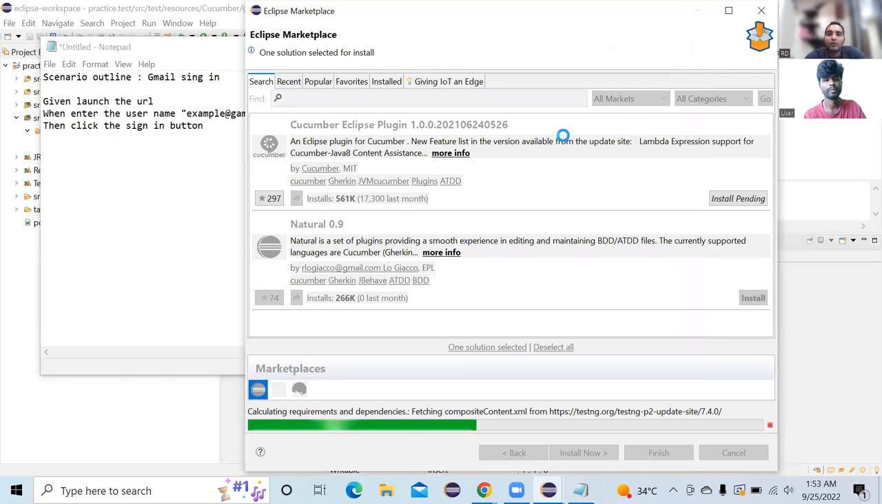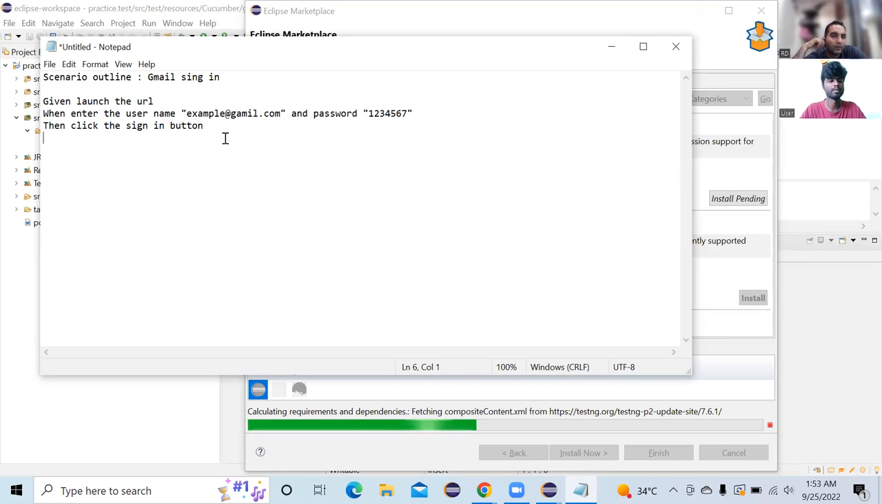It is taking still time. That is fine. Leave that Eclipse for now. Okay. Now, how will you verify that your username and password have been entered correctly, and your sign in button has been clicked or not? How will you verify that? There is something you will have to add in the script. Yeah, maybe if you can guess.